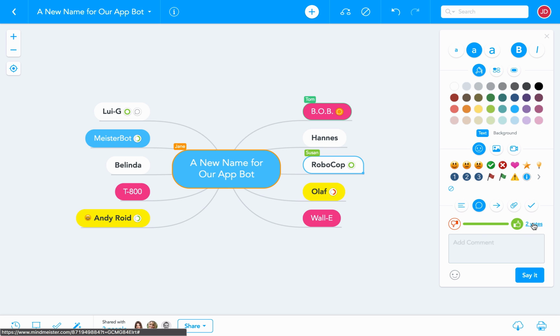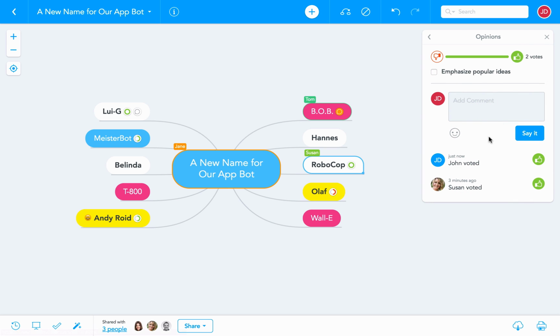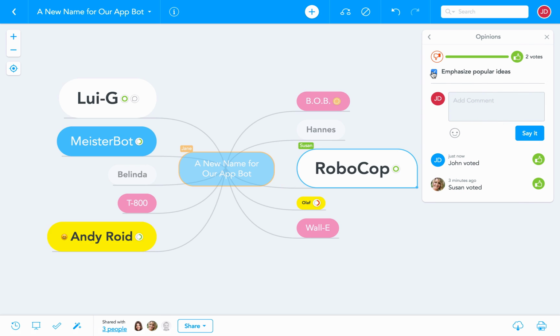When all collaborators have cast their vote, you can emphasize popular ideas and see at a glance which topics have received the most upvotes. So this is how you can collaborate with others on a mind map in real time.